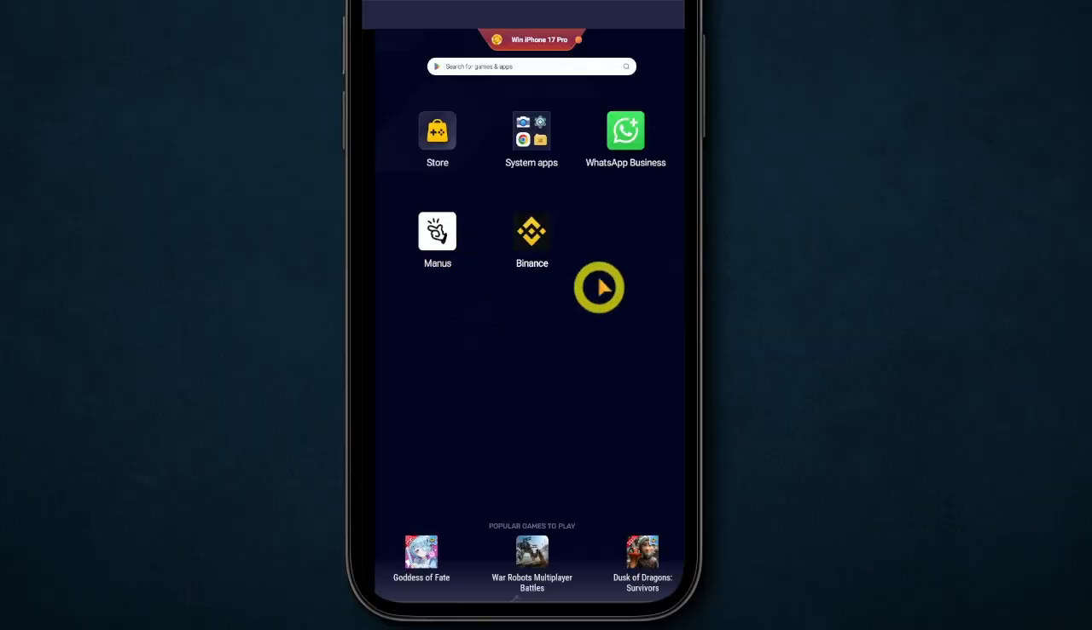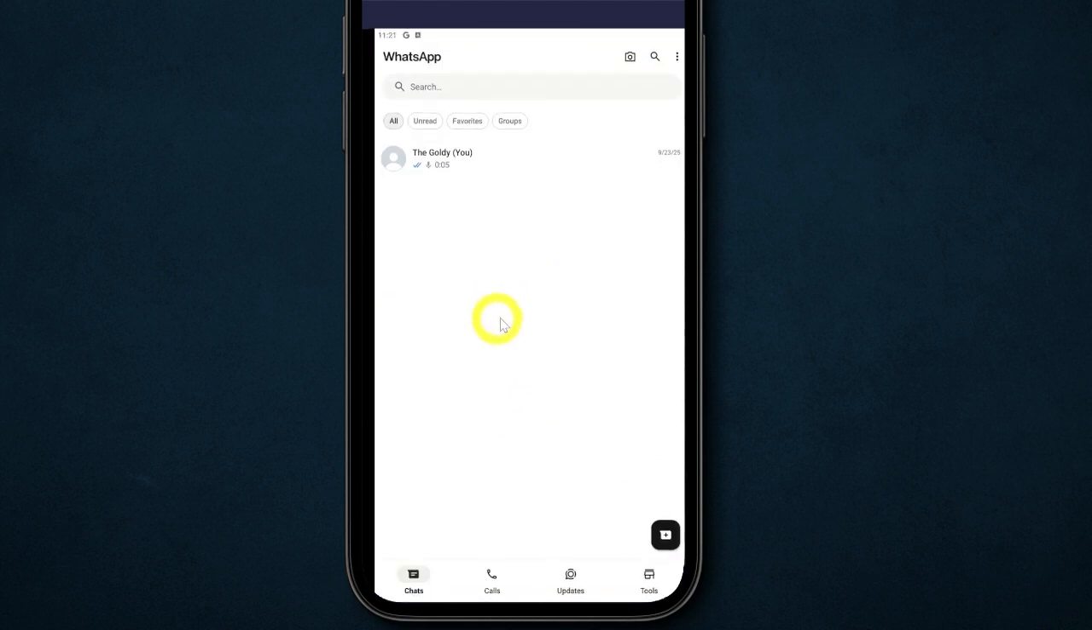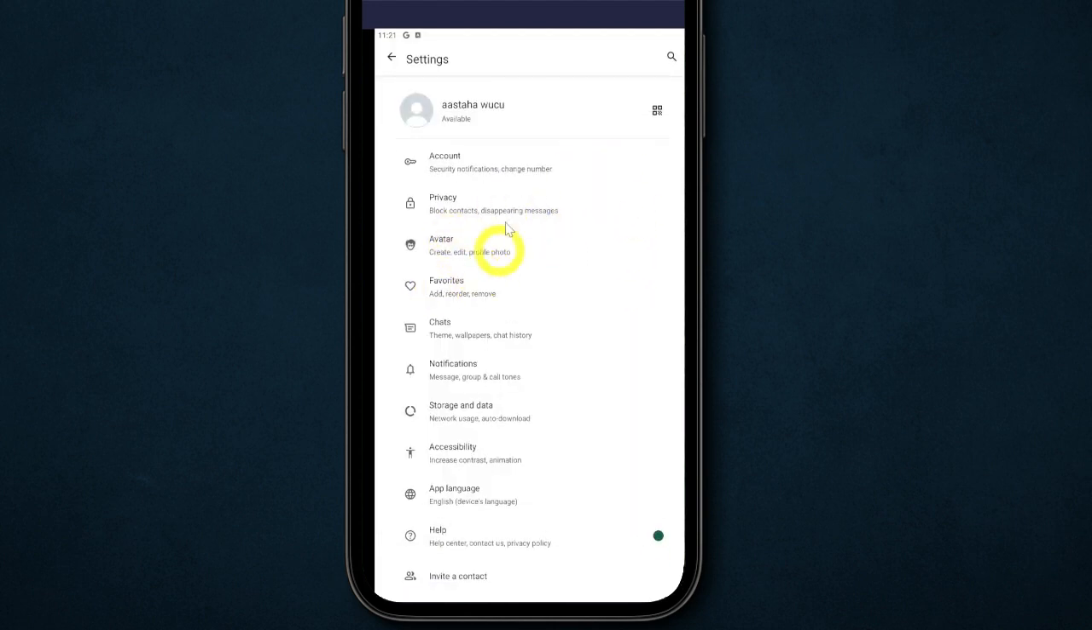First of all, open WhatsApp business application on a mobile device. Once you open the app, look at the top right corner of your screen where you can see this three dot icon. Tap on it. After you click on it, tap on settings. Once you click on settings, you can see multiple options available over here.